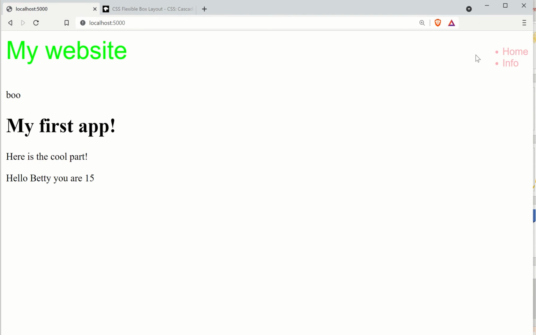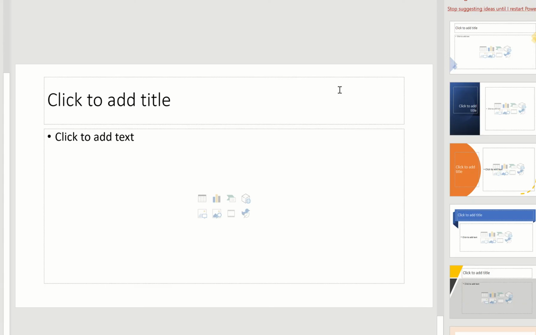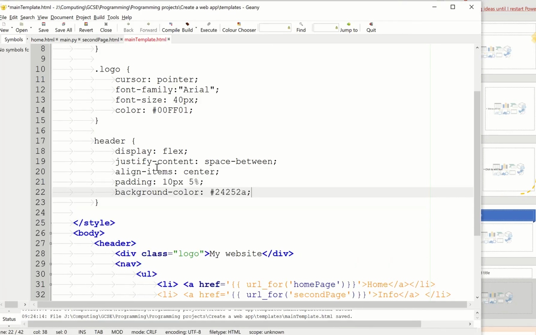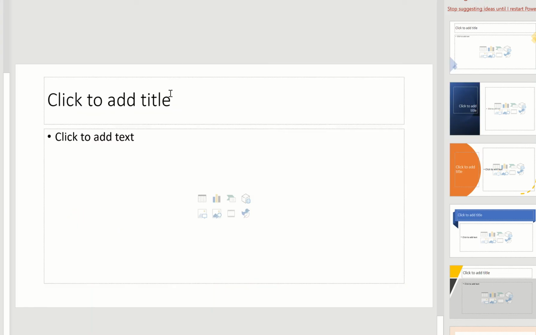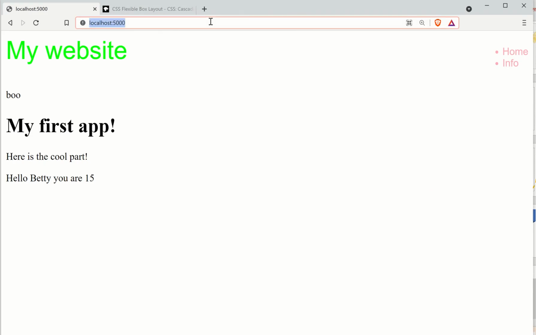So that's now been pushed all the way to the right hand side. So I've got my title on one side of the page, and I've got my links on the other. And again, that's quite a common way to lay pages out. That's what justify content does. Then let's look at align items center. This one's going to be subtle. Okay, so watch it really carefully.